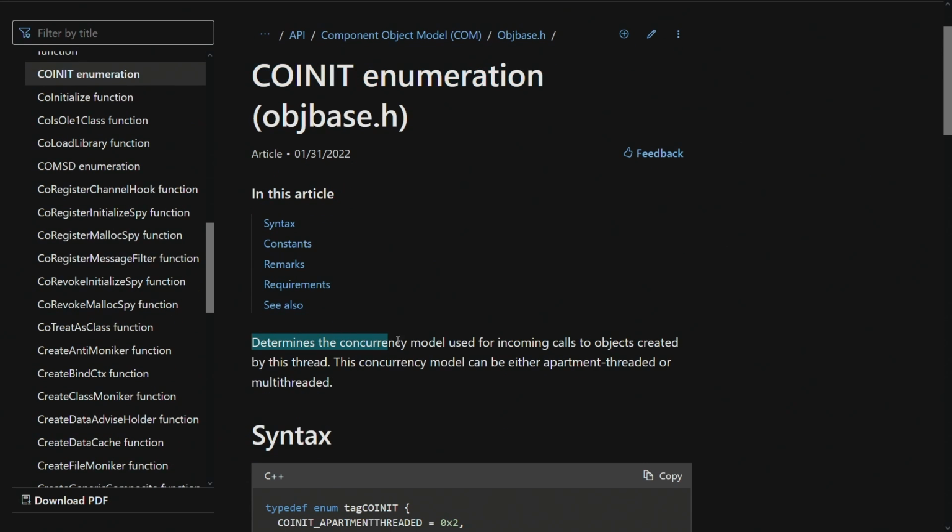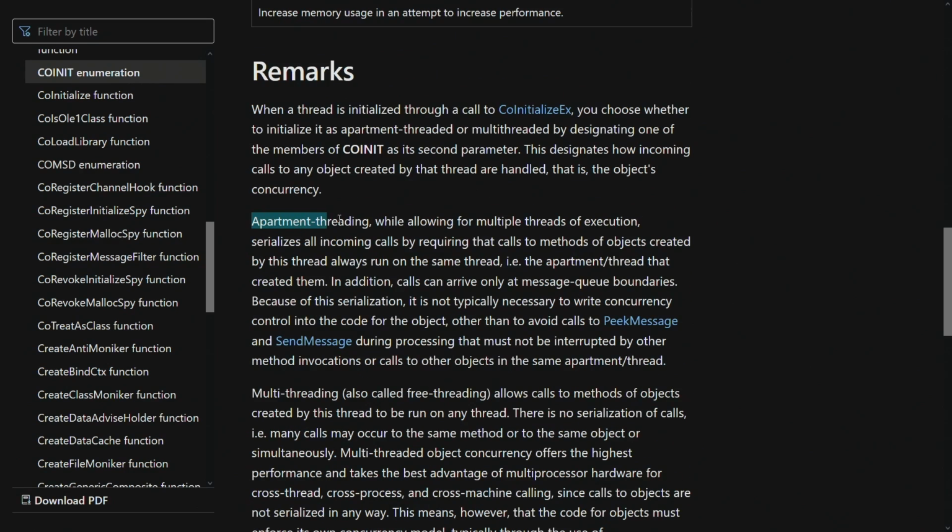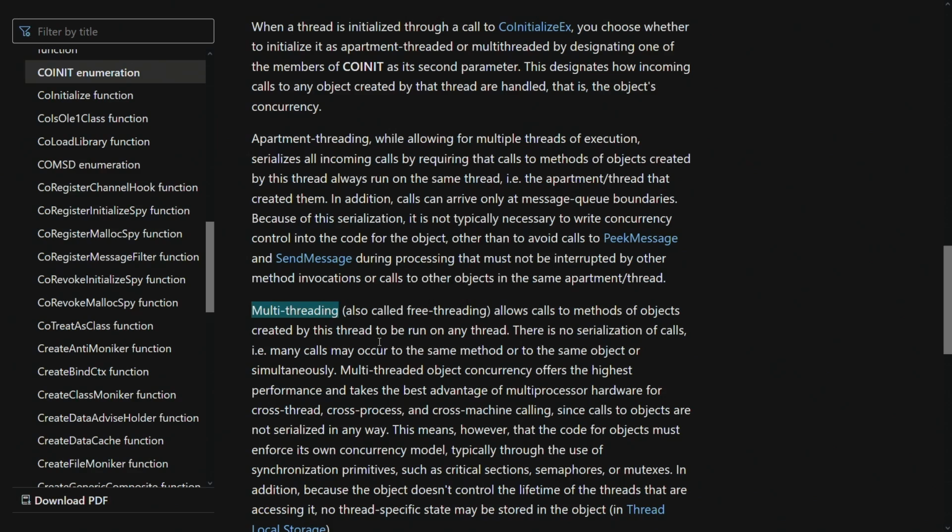It basically determines the concurrency model of the incoming calls. What that means is that we have the option between using apartment threading and multi-threading, and those control how incoming calls to any object created by that thread are handled. So for example, in the apartment threading, all incoming calls are serialized because all objects created run on the same thread, aka the apartment/thread that created them, which is the same thread. On the other hand, multi-threading does not give us this. There is no serialization. While this offers the highest performance, of course, we also have to enforce our own concurrency model, which means that we have to make use of semaphores or mutexes, making sure that 2 threads do not write to the same data at the same time.